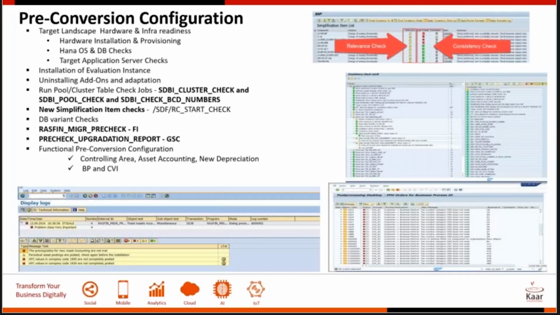And then you run the pool and cluster table checks. Those are the 3 jobs. These again are long-running jobs, and they could even run for days, so we suggest that you start this early on. The first one, the SDBI cluster check, is used to check the consistency of data from cluster tables. The second one checks the readability of the pool tables. And the third one checks the table with DEC fields for invalid BCD numbers. So these are the various checks that are run on the pool and cluster tables.